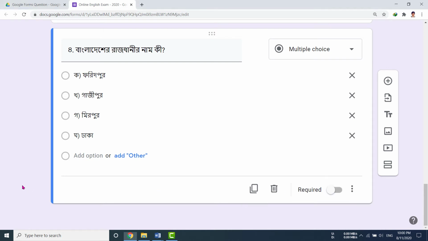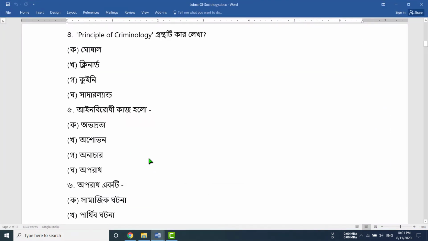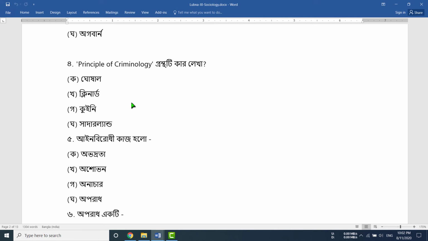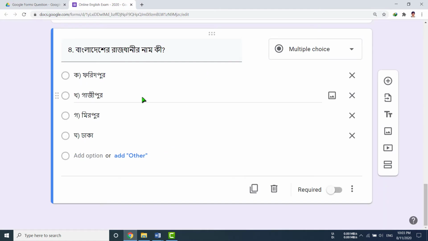But I'm going to copy from my prepared questions. If you like to copy different questions using Bangla font, you have to remember that all questions should be written using Unicode or Visual Unicode. Otherwise, it will not be supported online. I have already made different questions here using Unicode. I am copying the question here, Control C, then going back to the question.